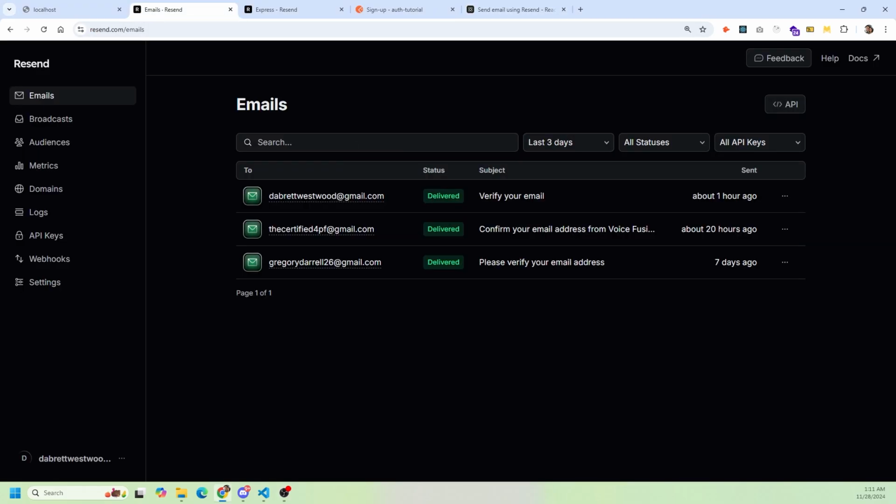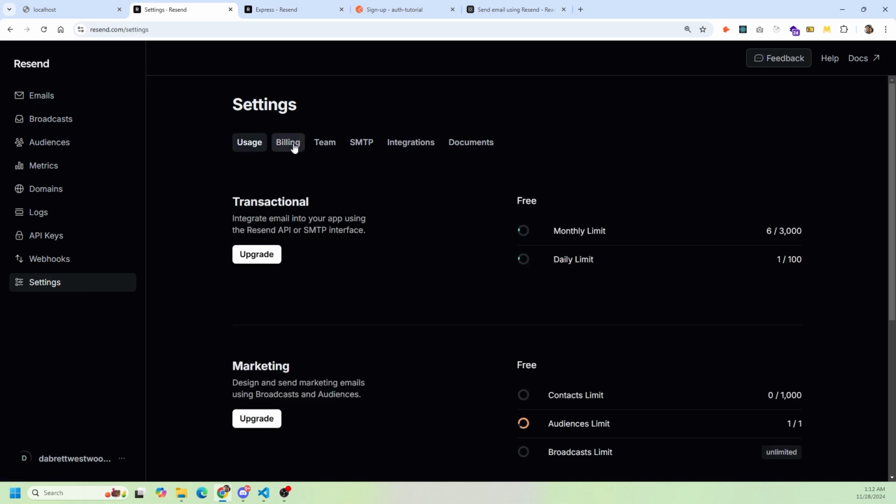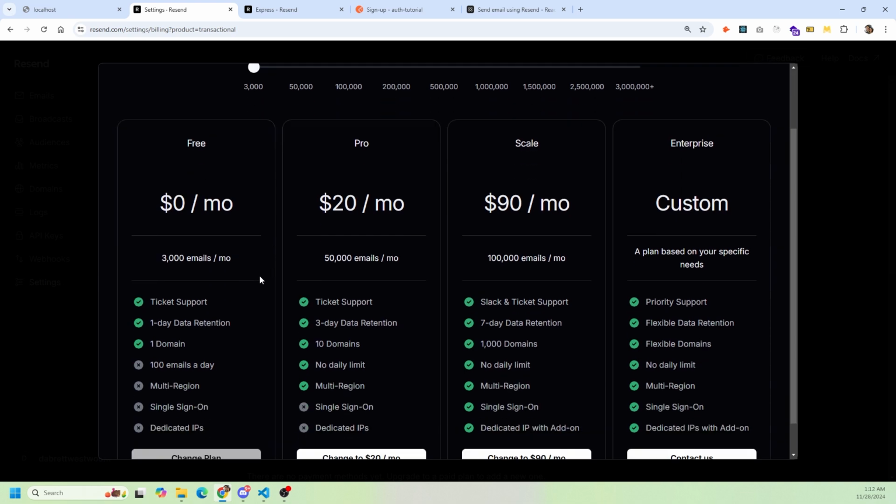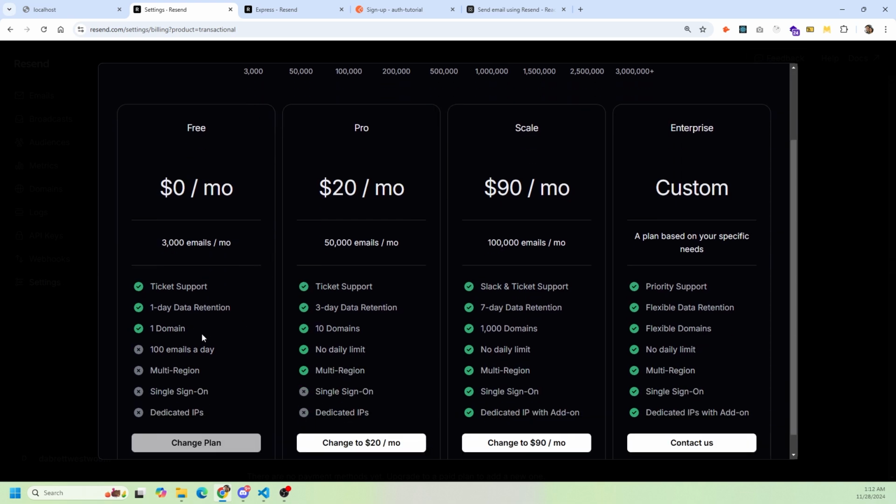And if we go into Google Chrome, all you have to do is type in resend.com, sign up for an account or log in if you have one. And I'm going to go over the packages that they have. They do have a free tier, which is very generous. And the free tier allows you to send 3,000 emails a month, and it allows you to verify one domain.